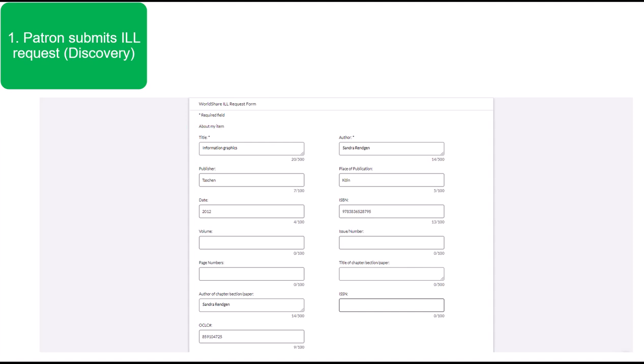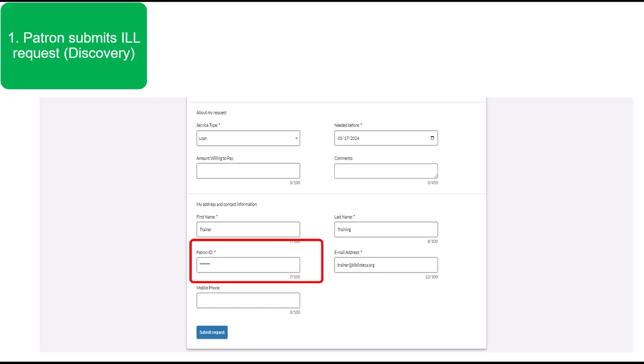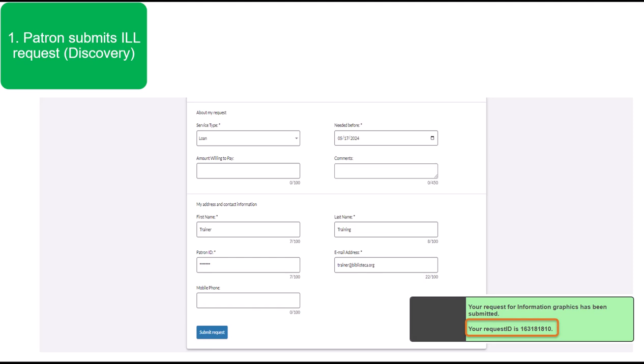This form can be customized by the library. And the patron ID must be a required field since this information is what will allow the integration process. Now the patron completes the information and submits the request. The patron then receives the notification that the request was submitted with the request ID number.